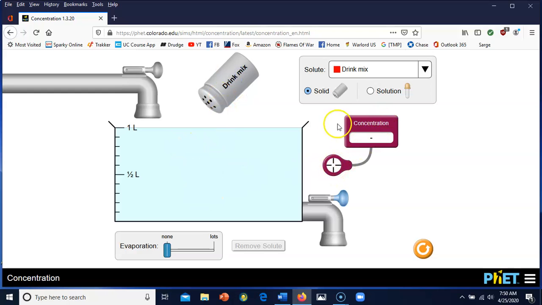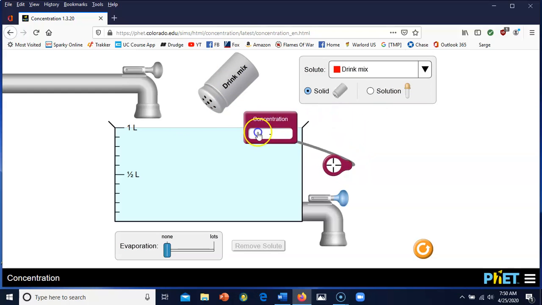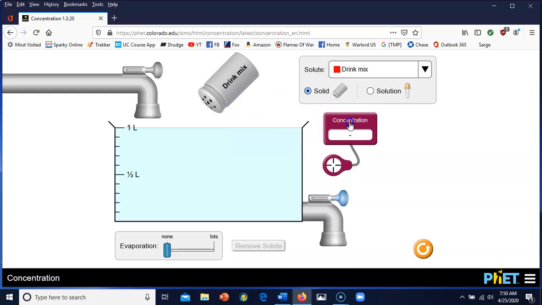And I'm going to show you this little cute device. This measures concentration. So I'm going to put that in there, and you may notice it says 0 moles per liter. That's because we haven't added anything in there. I can also remove that, put that in there, take that out.